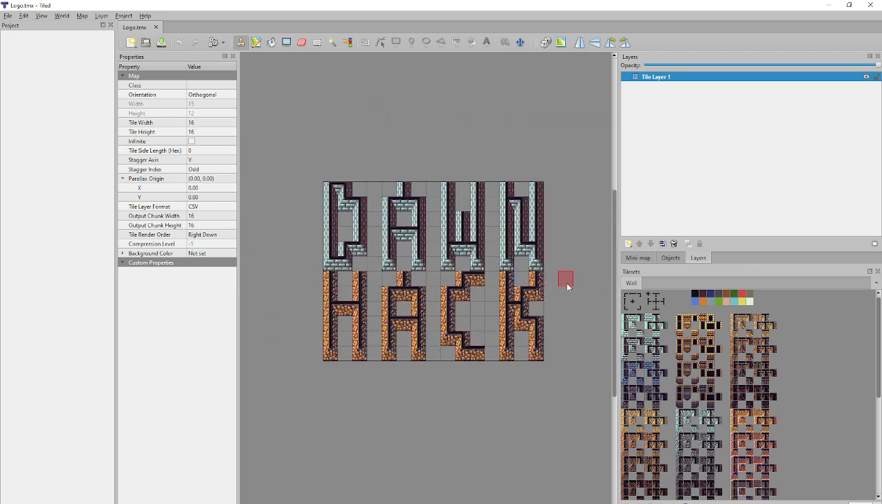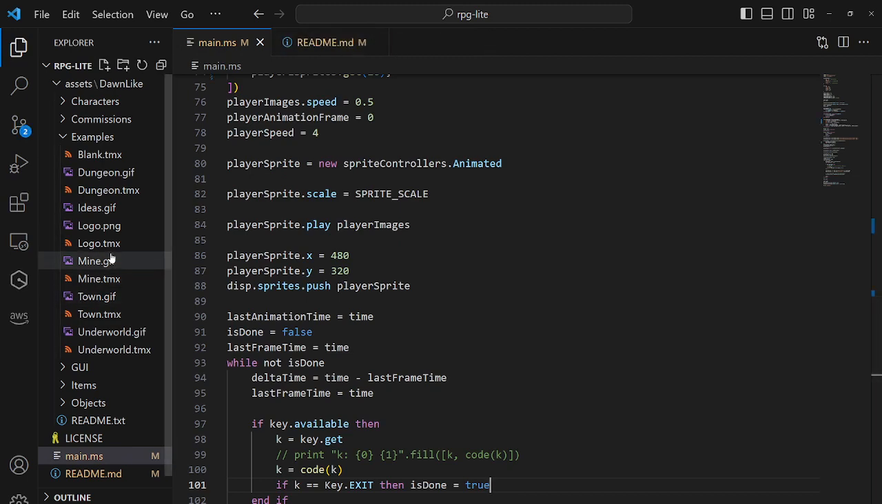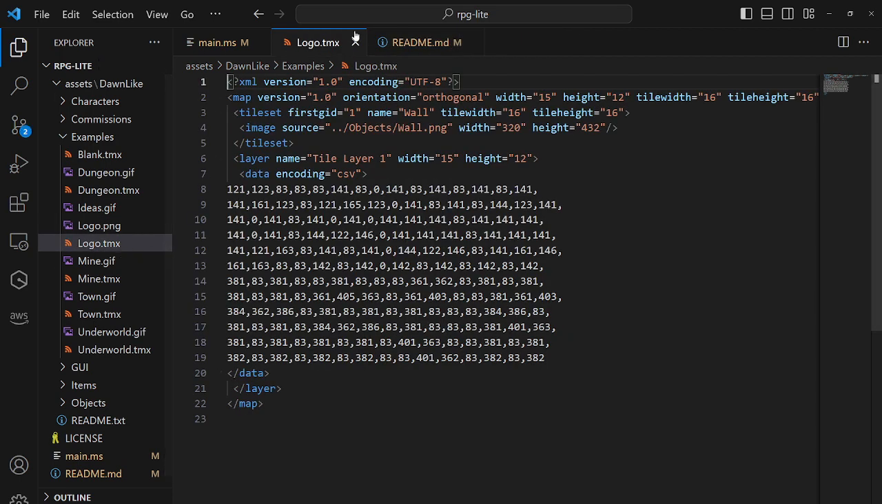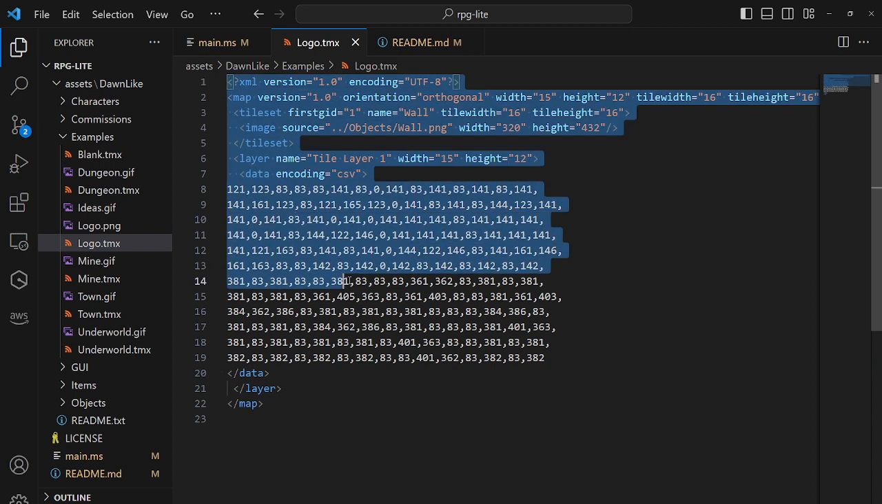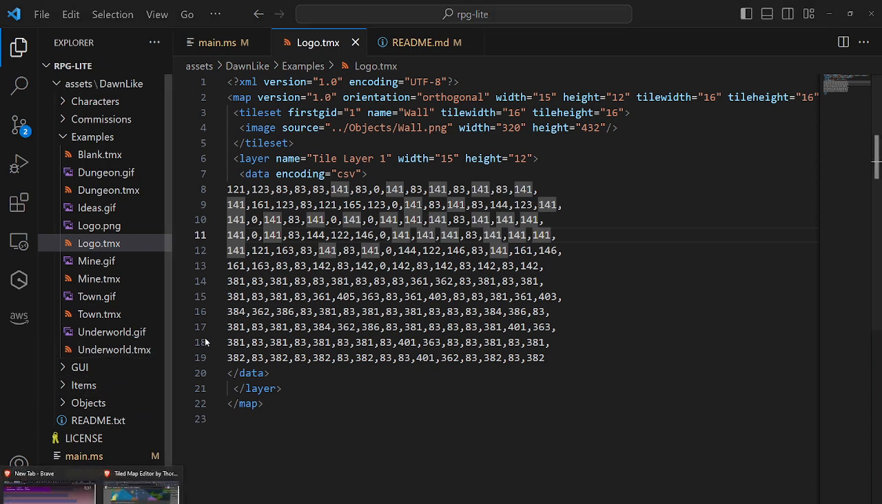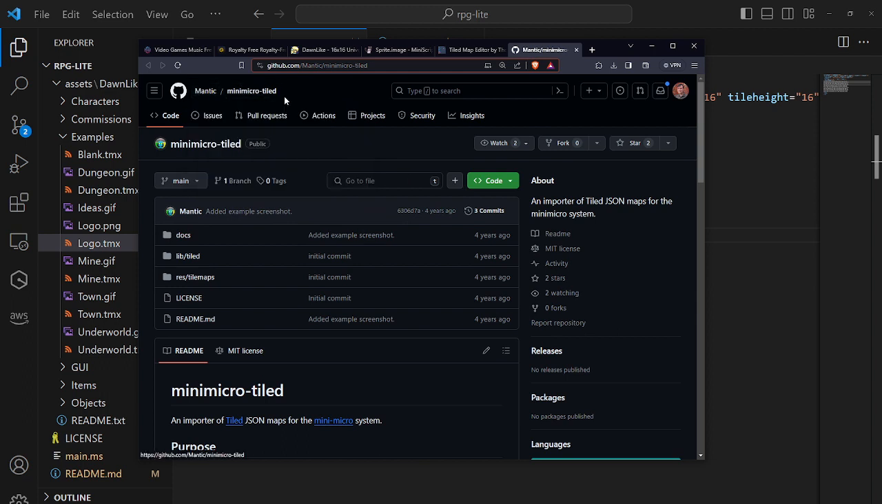So I was asking around in the Discord group. The file format isn't that hard. Let's take a look at it right quick. I mean, there's a PNG of the logo, but basically it's an XML file. XML is really easy to parse. I could probably write a parser for this, but with something like this, because the Tiled map editor is so popular, odds are someone else has already done it. And sure enough, there you go. Mantic slash mini micro dash tiled. I would much rather use his code than to rewrite this myself.